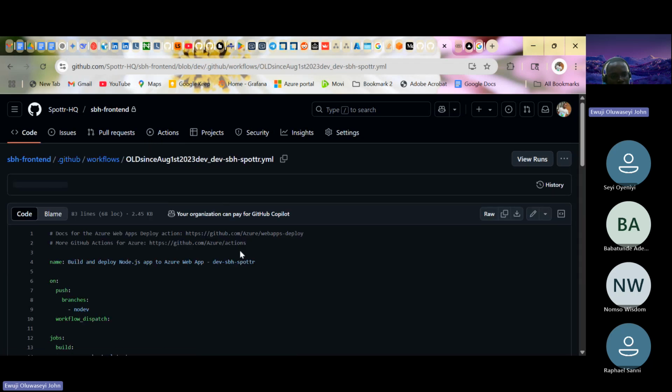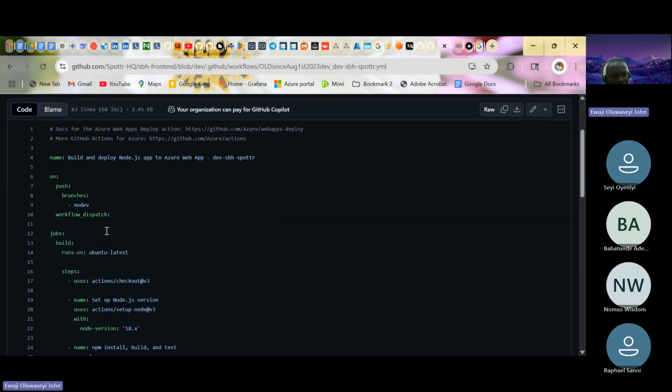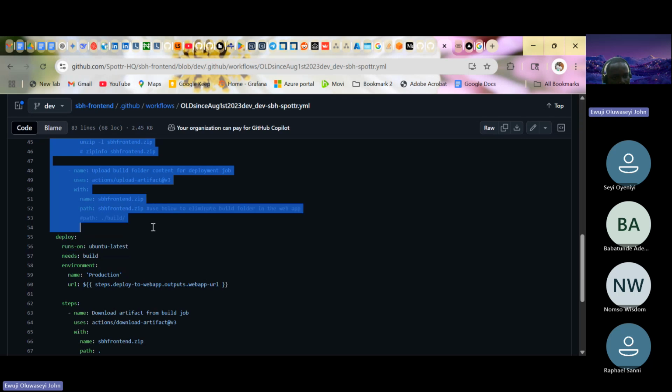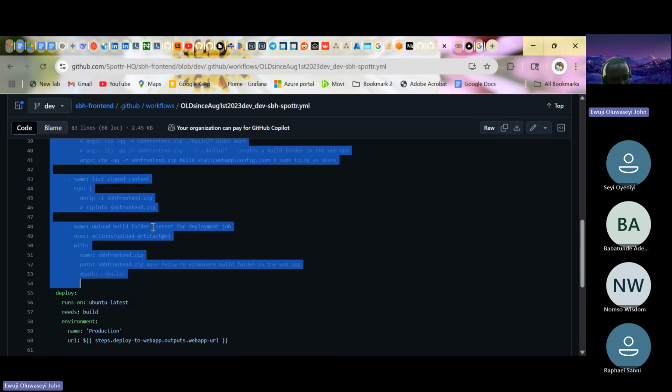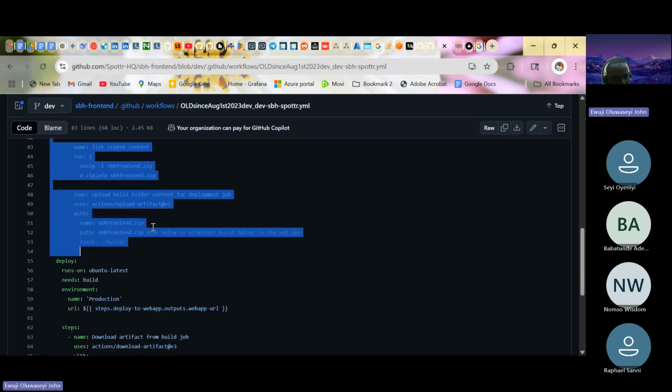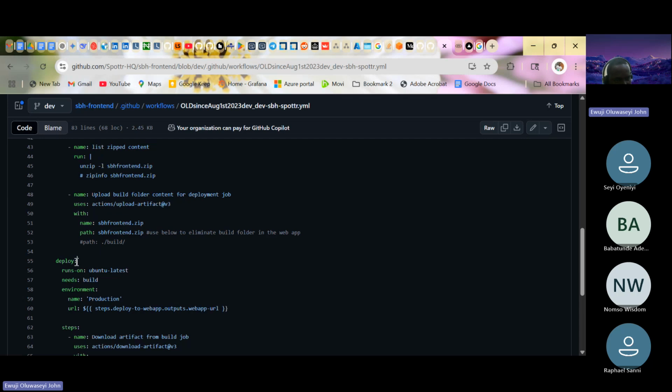When you look at this workflow file, you see that you have one job called build. Do you see where I just marked? Everything under this build, from here to this place, is the build process. From here, where you see deploy, is the deployment process.